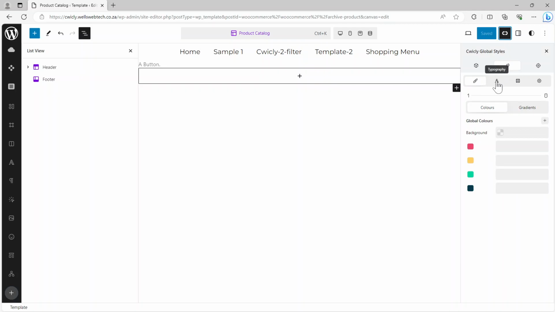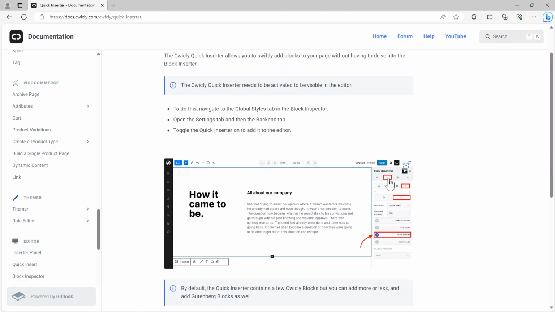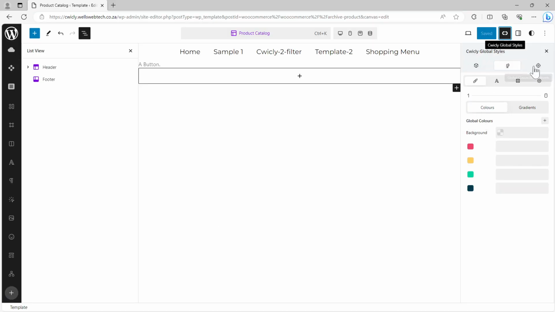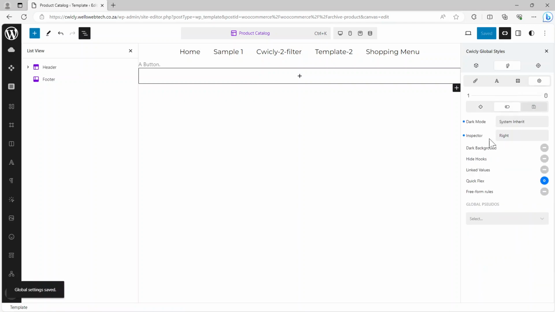It's global styles here, and what did they say? Global styles, then the settings tab, and then that. So let's just go to the settings tab, and then this here, and it's called Quick Flex. Okay, and so that's what that is.